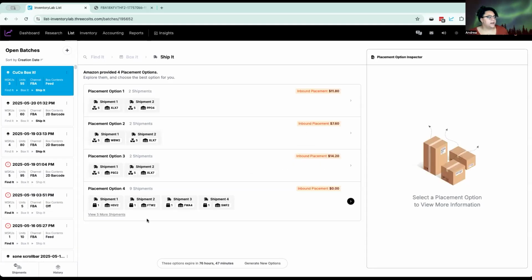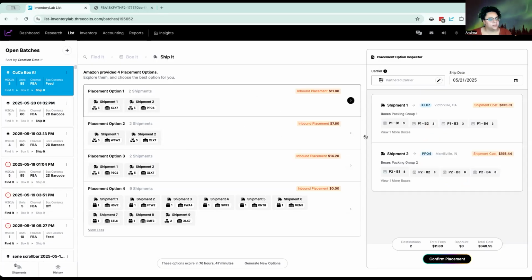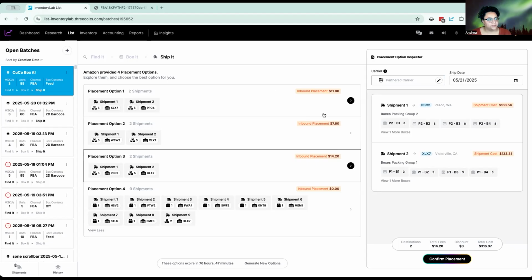All right, and we are now at the ship it stage. So we have several placement options here. Our one with the $0 inbound placement fees is right here at the bottom. We have a lot of shipments with that. But we can see here we have a few other options. If we want to see the total cost of the shipping, we can select which placement option we want to look at. We can see the total cost right here. So definitely go through and compare those.